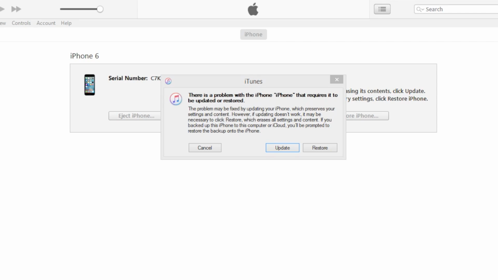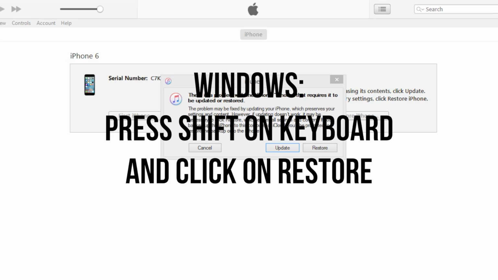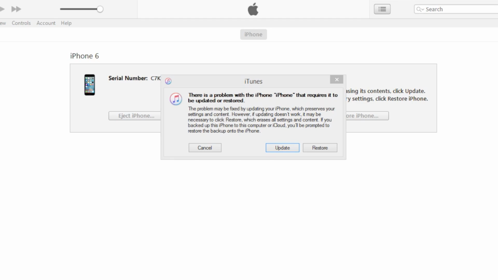I have the latest firmware downloaded on my computer, so instead of downloading it through iTunes again, I will press Shift on my keyboard if I am using Windows or Option if I am using Mac, and then at the same time I'll click on Update. This will allow me to browse the firmware that I have downloaded on my computer.